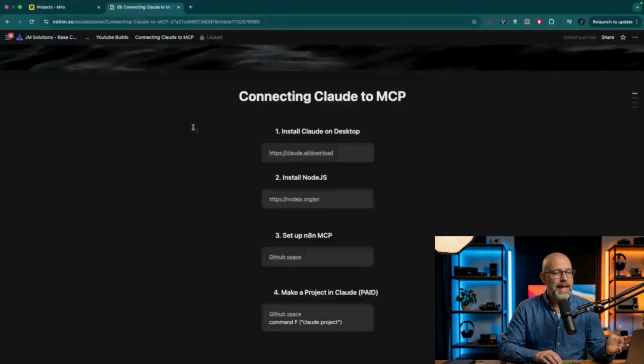All right, so here I have the Notion document that we're going to use to follow the whole process step by step to connect your Claude to the MCP of n8n.